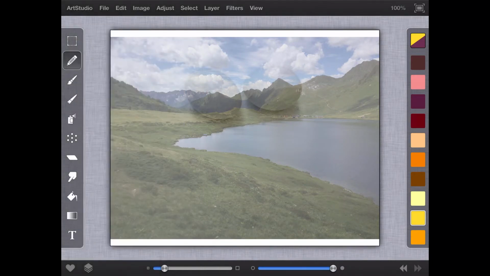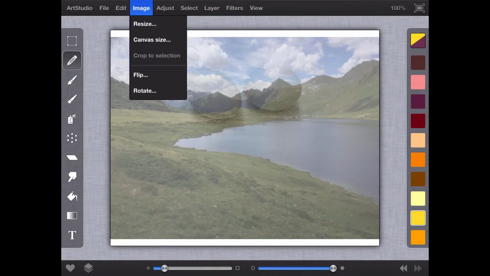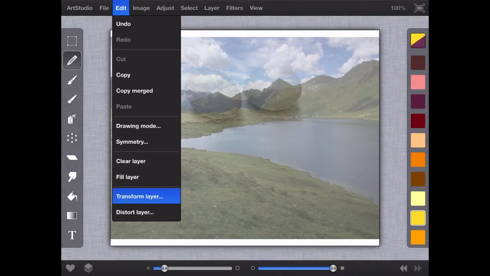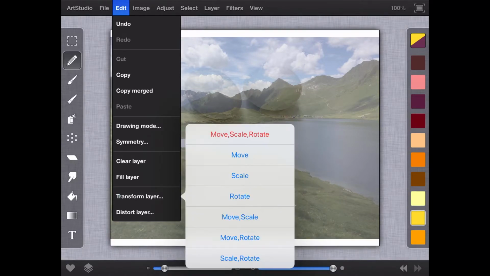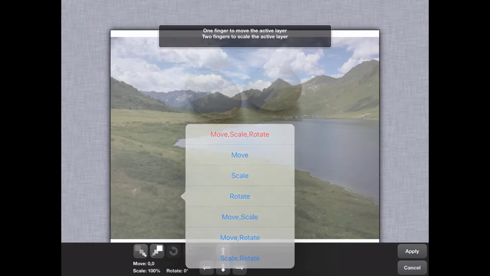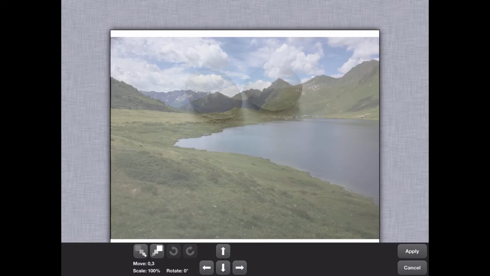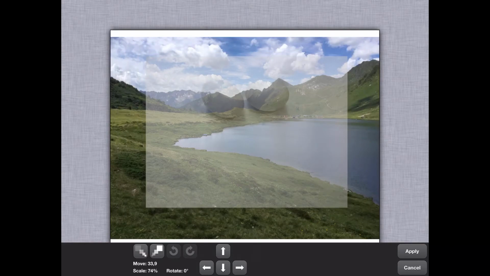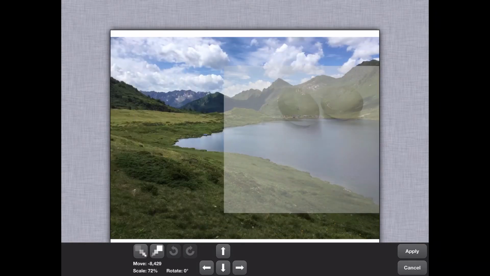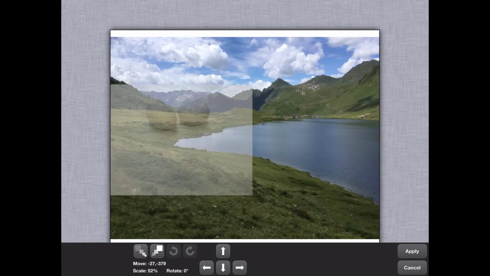And now for me to be able to move it around, what I can do is go to Edit, Transform Layer. And when I go down here, I'm going to have other options. If I hit Scale and Move, I could use these little bars at the bottom here, but they will take forever. Don't use those. What you're going to do is just pinch your 2 fingers, and then you're going to be able to scale and move it around the space here pretty easily.